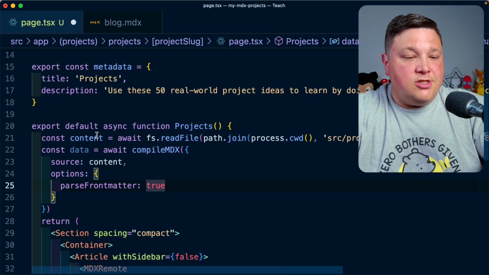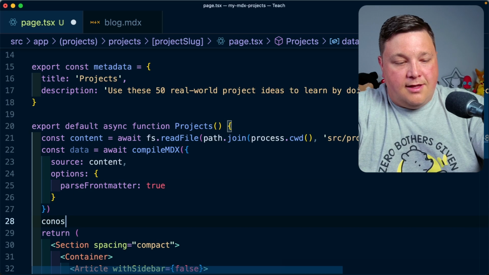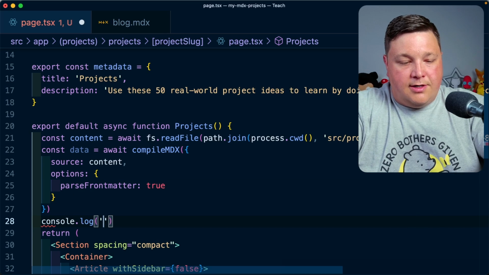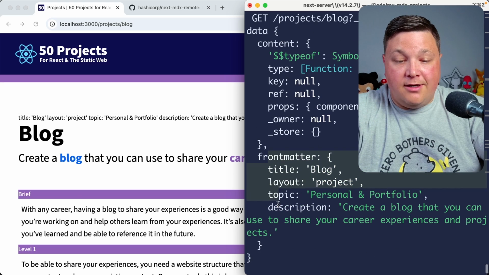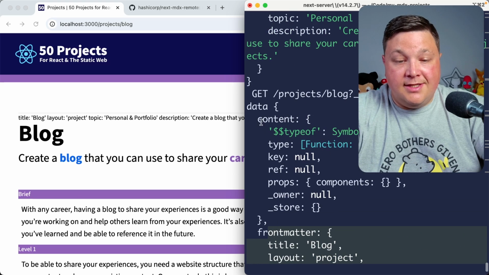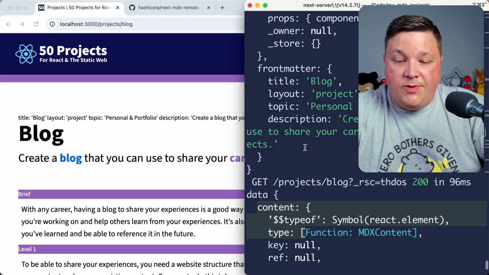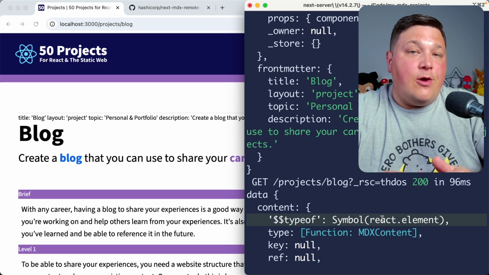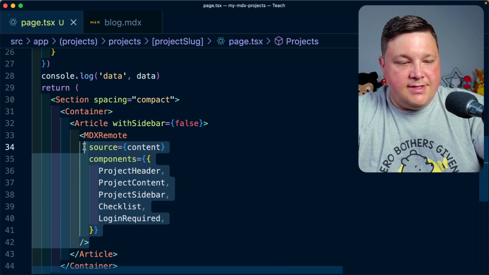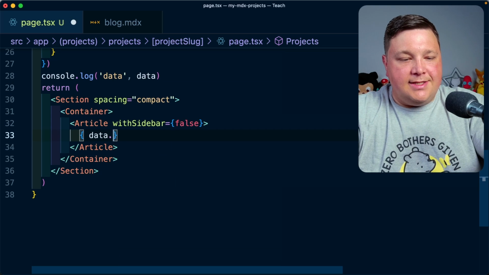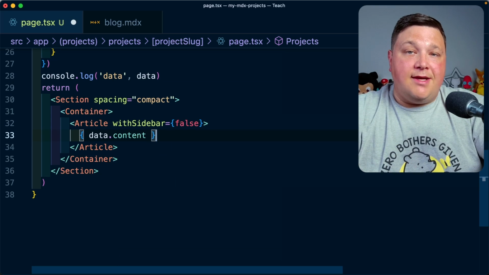And then again, just to make sure we're testing things out, let's go ahead and console log our data object. If we go back to the terminal, we do have that front matter readily available inside of a JavaScript object, as well as the content, which we can see is a React element. So now we can render that directly in the page. I'm going to remove this MDX Remote and replace it with data.content, which again is going to be that React component.